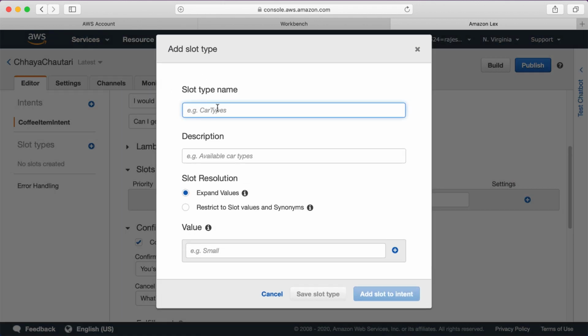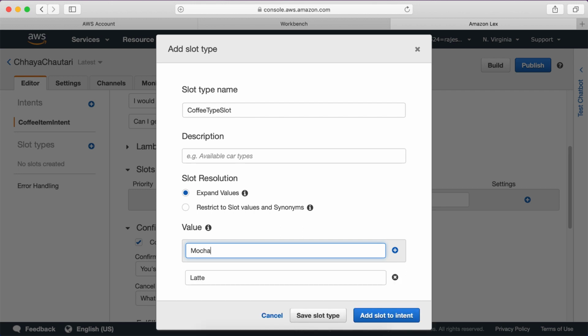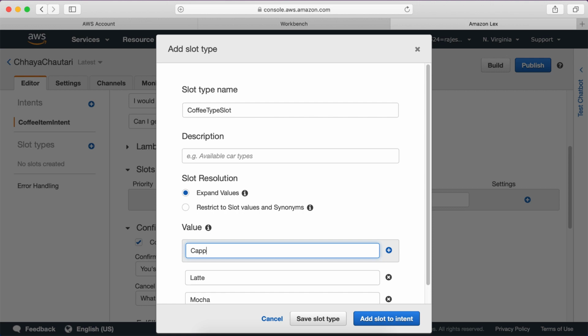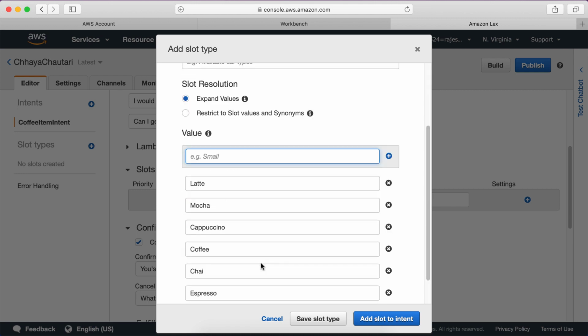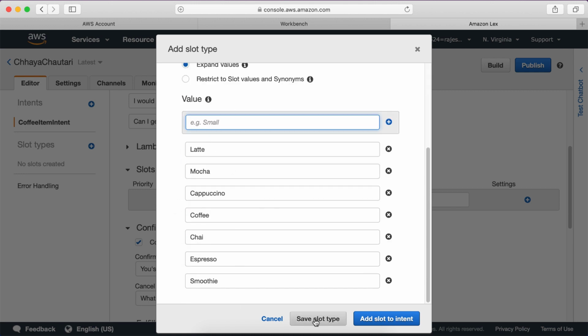Create a slot type name: coffee type. Now we can insert the values here. Latte, mocha, cappuccino, coffee, chai, espresso, smoothie. Add the values as per your requirements.